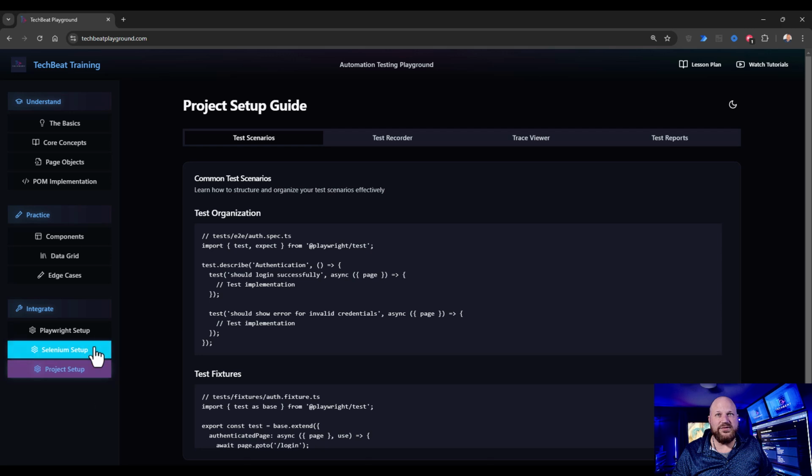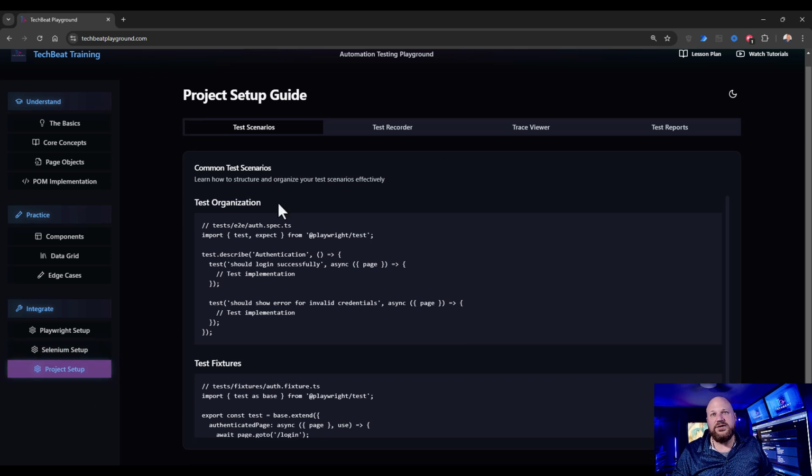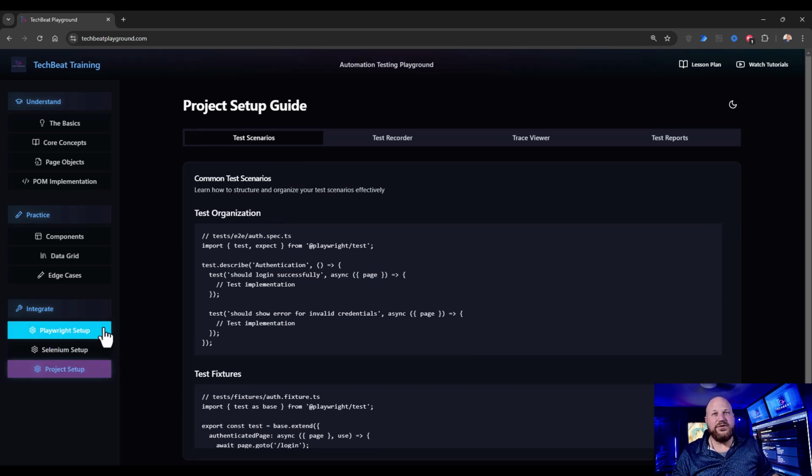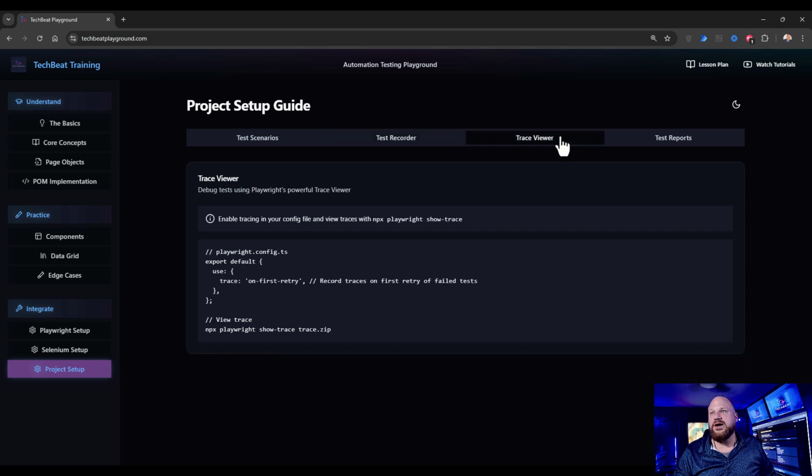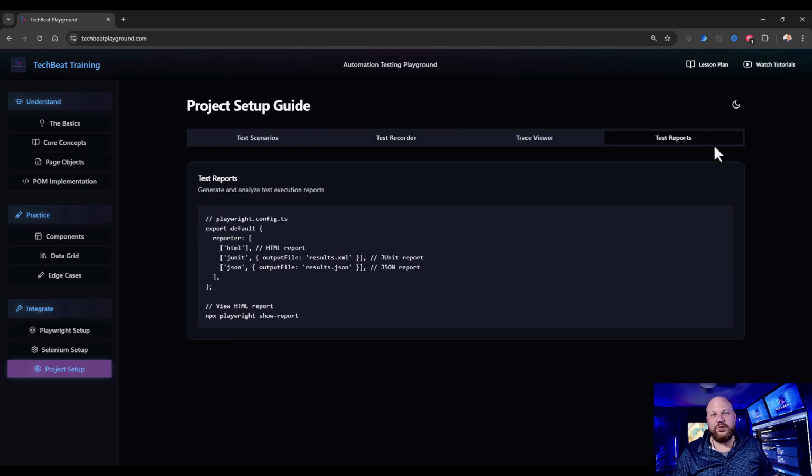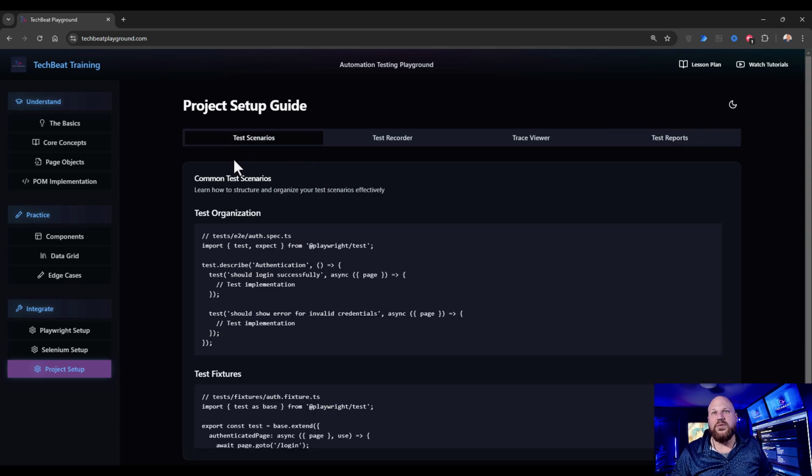And then we have a project setup tab here. This is going to talk a little more about, after you've got Playwright installed, some scenarios that you may want to start testing. It talks a little about their test recorder, the trace viewer, some reports. These are all going to make more sense to you as we go along in the course. But I just wanted to walk you through this entire site so that you have an idea.